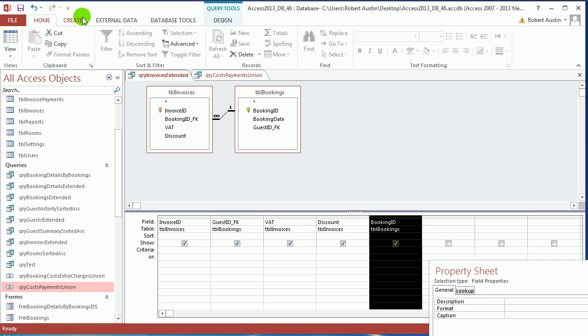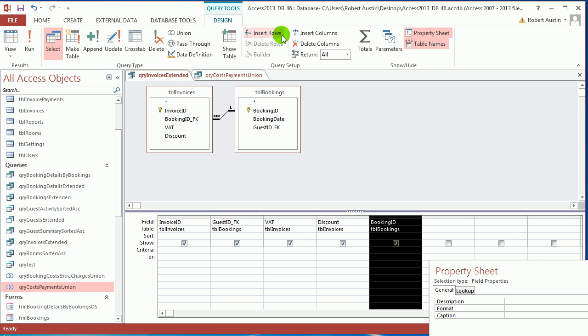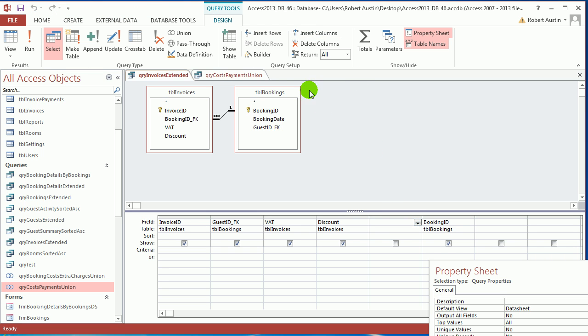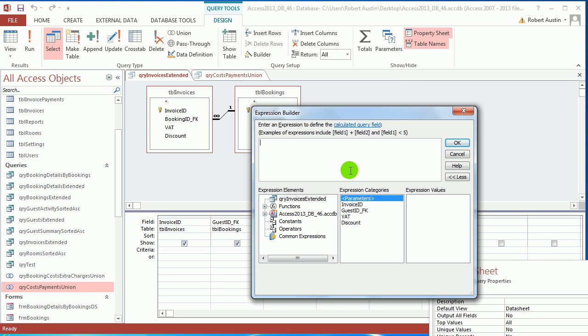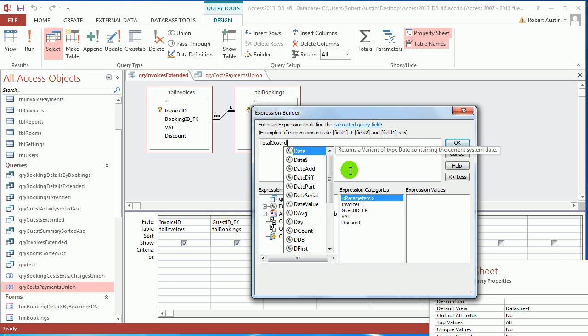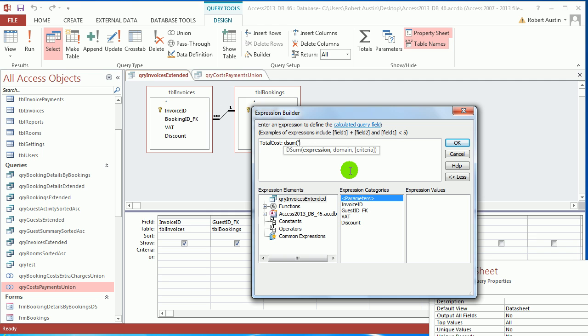So let's drop a column in there by going to design and insert column. Click in here, go to builder, and we'll call this column total cost, colon, and it's DSum. And what are we summing? We're summing amount. And where are we summing it? What table is it in, or data set I should say? It's query costs payments union.